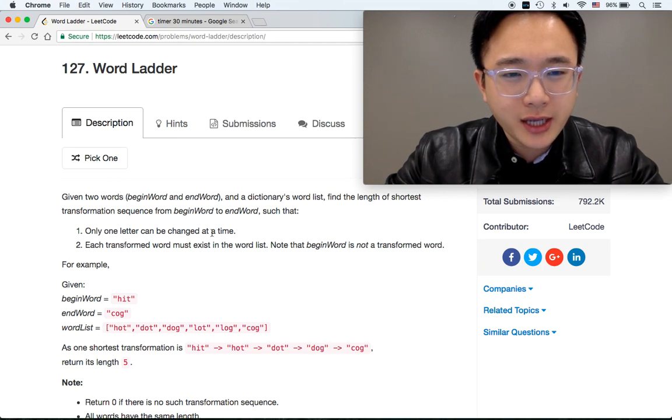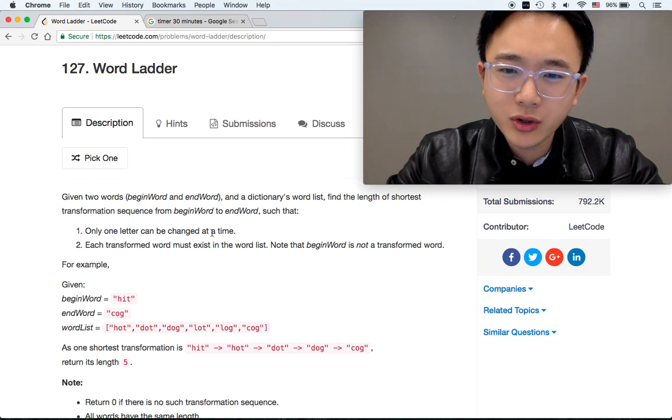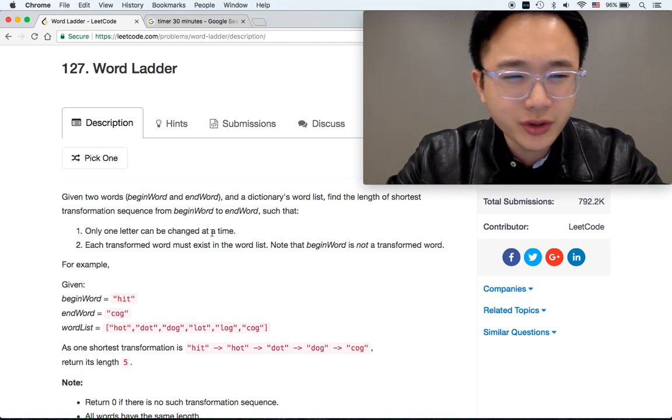Given two words, begin word and end word, and a dictionary's words list, find the length of the shortest transformation sequence from begin word to end word, such that only one letter can be changed at a time, and each transformed word must exist in the word list. Note that begin word is not a transformed word.